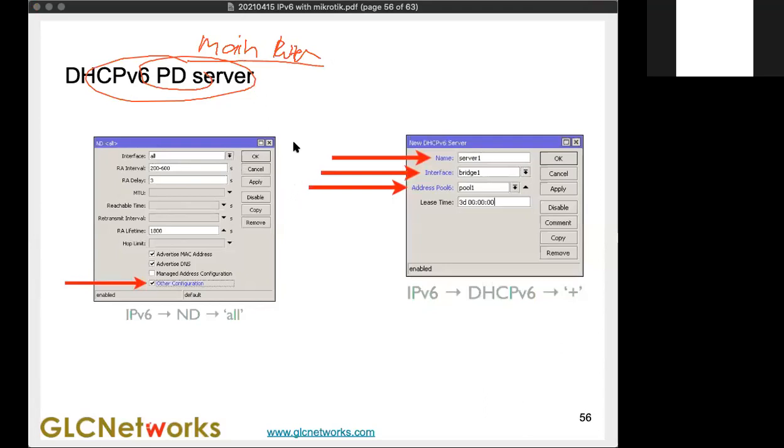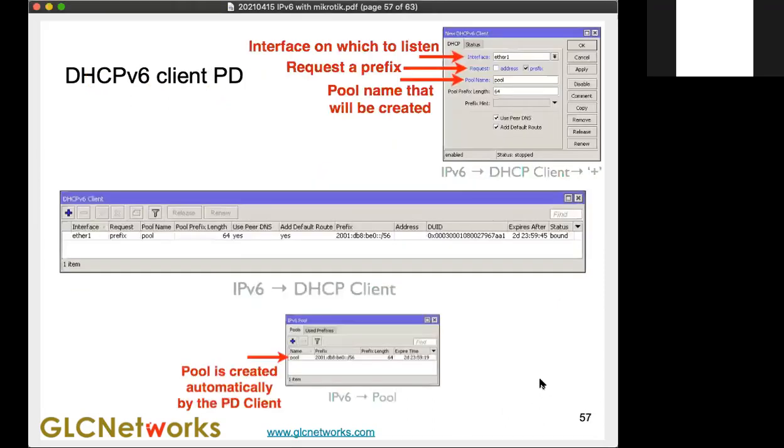Yeah, you will set up the DHCP, which provides a PD pool. So it's a prefix delegation. And then from the client, the DHCPv6 PD client, this is what you can do. So we have a DHCPv6 client, and then we have a pool. So this is the main router.